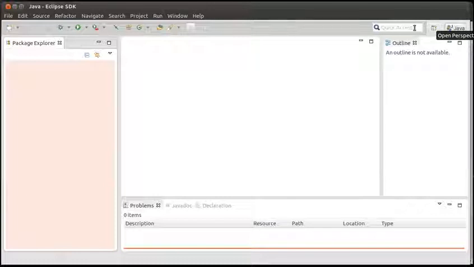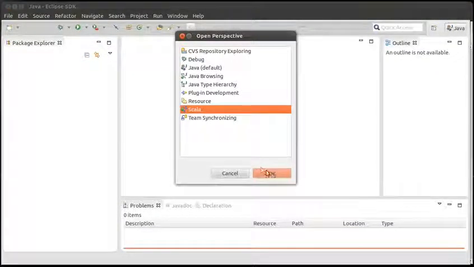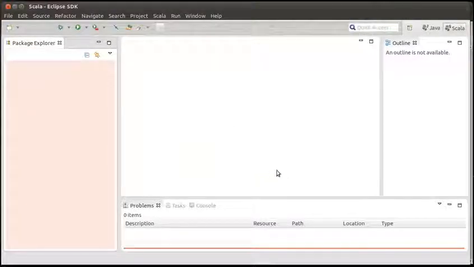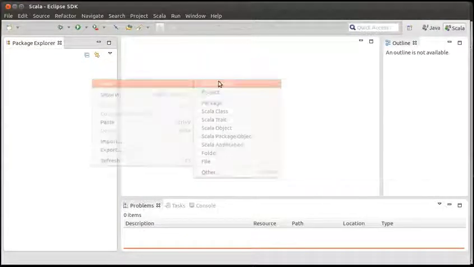There are a number of ways that you can get to the Scala view. I'm going to go with the open perspective over here, and you'll see that there is a Scala perspective. And so I click OK. Now I have both Scala and Java, and I need to create a project to play around with. So I'm going to right click on here, and I'm going to make a new Scala project.